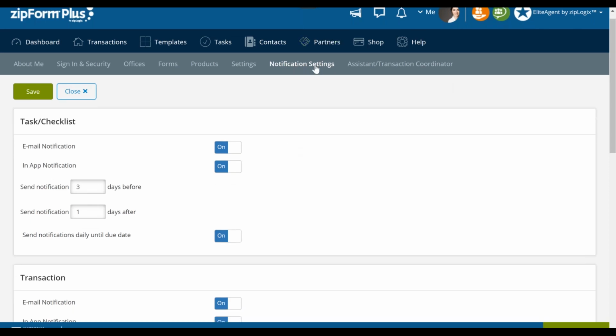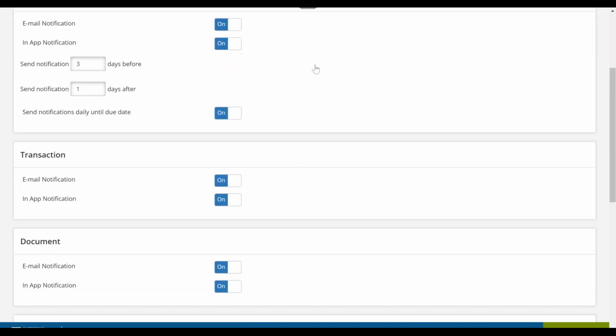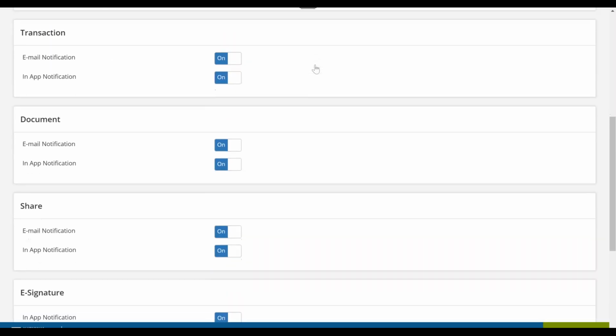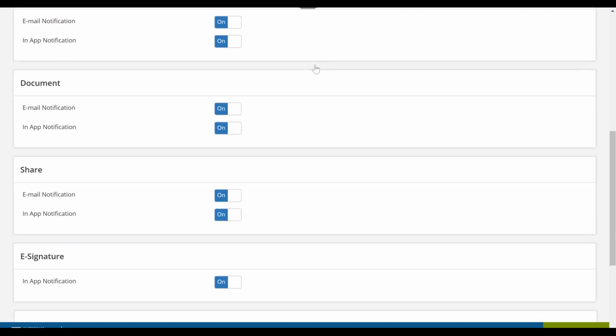Anyway, as I was saying, all of these notifications are automatically defaulted on, meaning that if you come here, it will be to turn a notification off. A lot of times people will say, I just want to sign into zipForm Plus to get my notifications. I really don't want to get an email every time something changes. If that's the case, you can come here and set all of those email notifications to off.